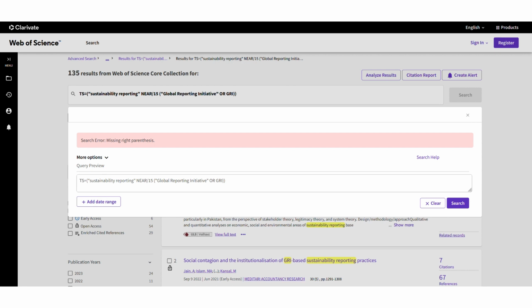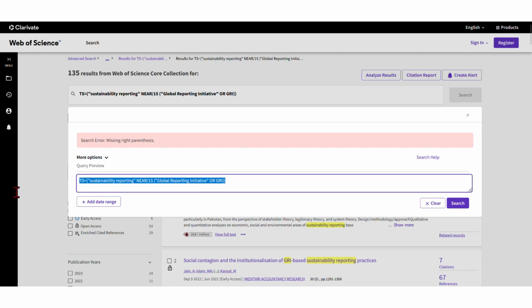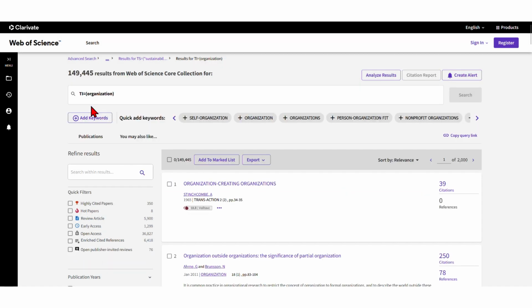So the last thing I want to show is how to search for different types of spelling in the words. So let's change the topic entirely, and we're going to search for the term organization in the title. So let's search for that, and not surprisingly, we have thousands of results. Literature that somehow speaks about organizations, even only in the title, but organization is very broad.